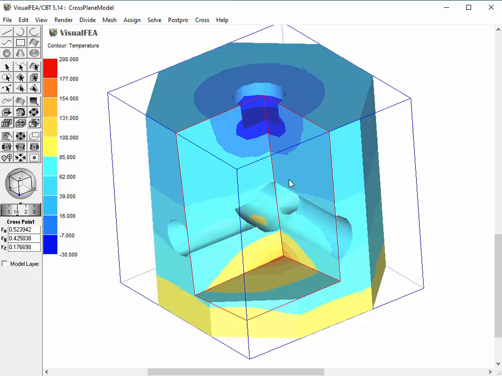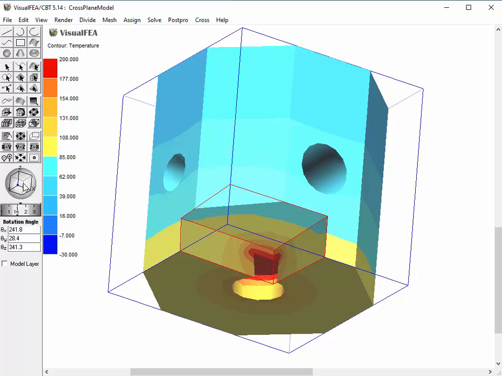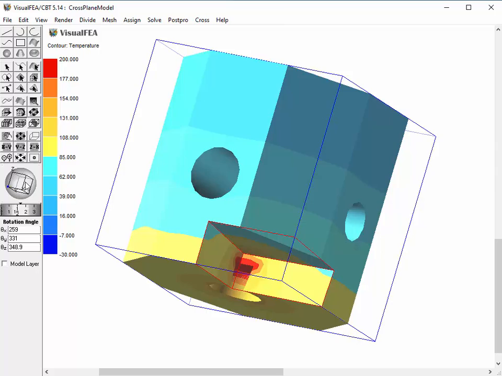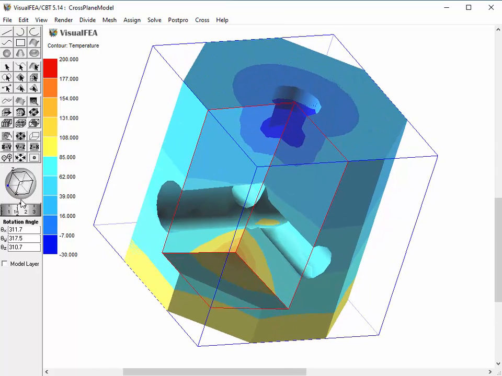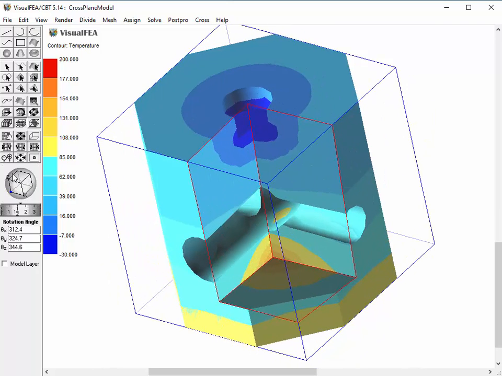The cross planes are kept facing frontward while the model view is being rotated. Accordingly, the displayed part of the model is switched, so that the cross planes may always face frontward. Thus, all the cross planes are imaged with the contours, regardless of the model orientation.